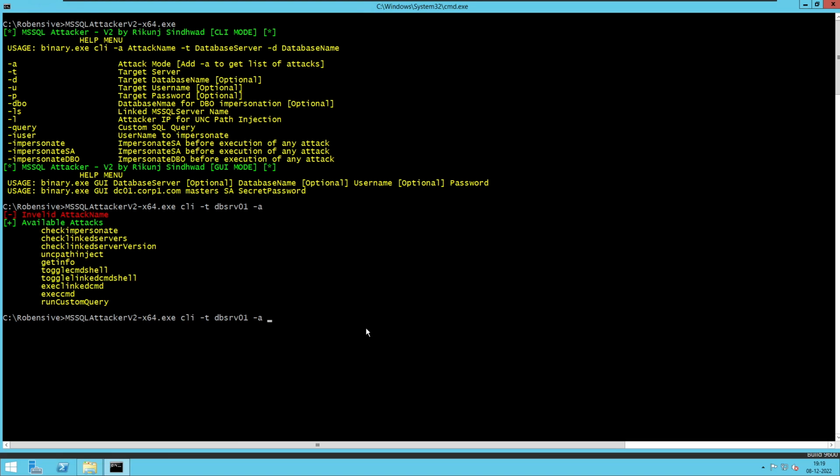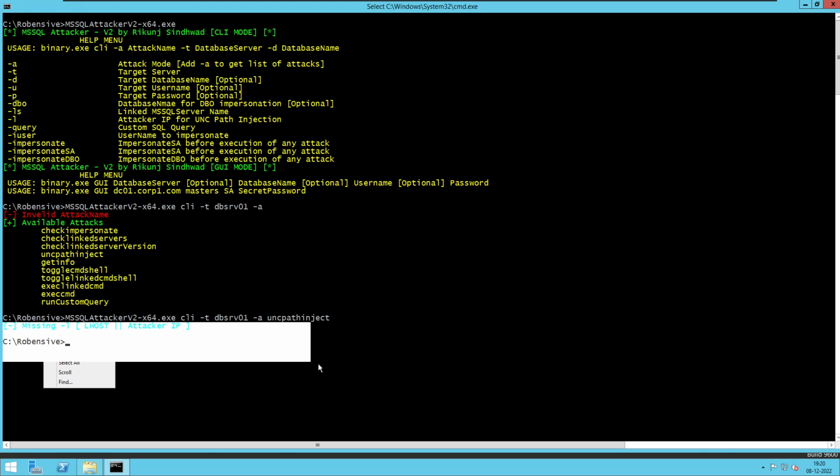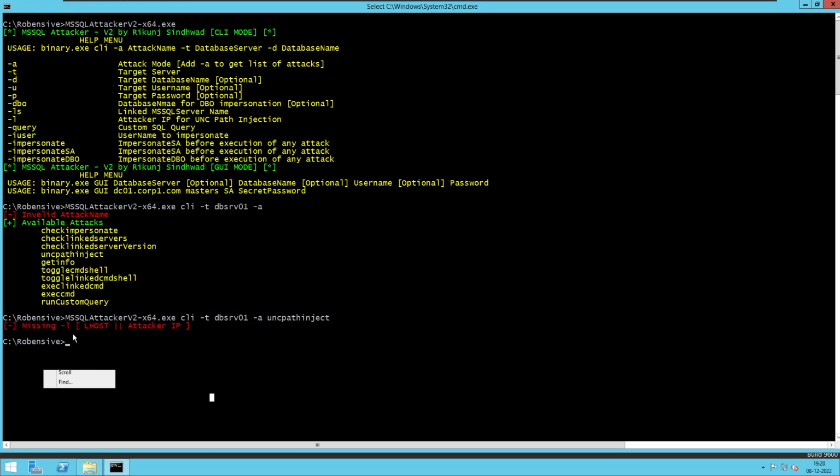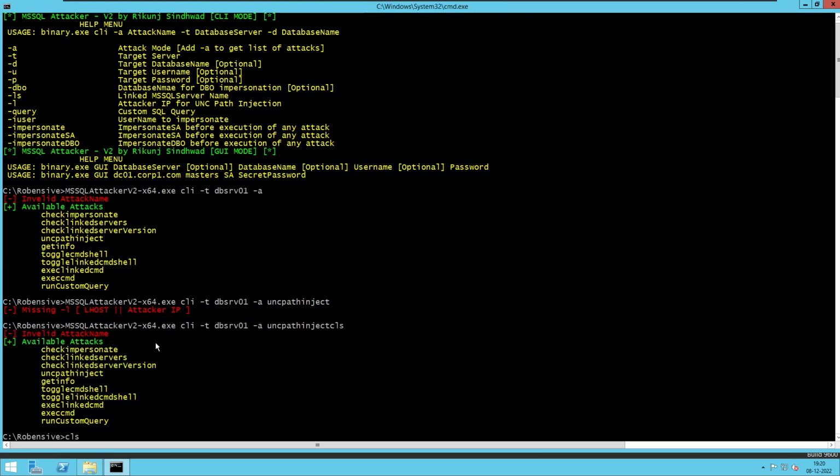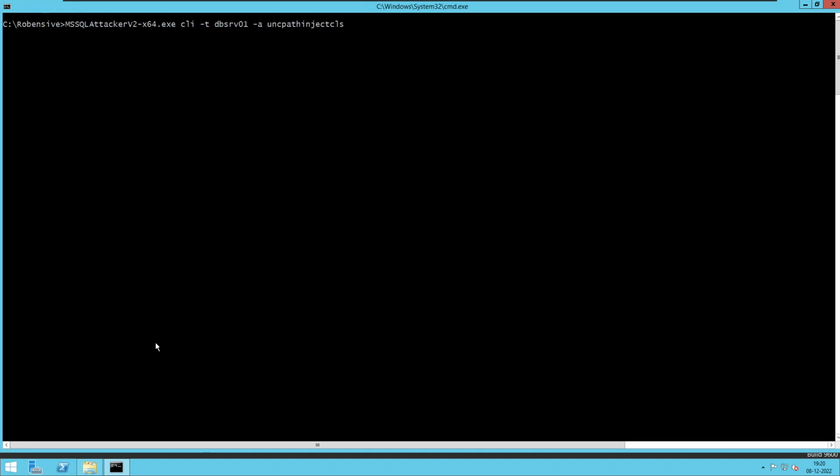Hyphen A. I'll just copy and paste that particular one. It requires some additional arguments, and for that, let's just hit enter. It should return saying that something is missing. And here we go. It says missing hyphen L, host or attacker IP address. Let me clear my screen as I get some visual errors. Hyphen L, probably it was.